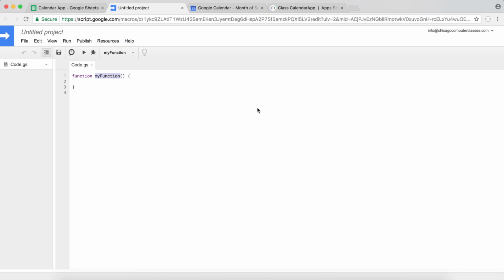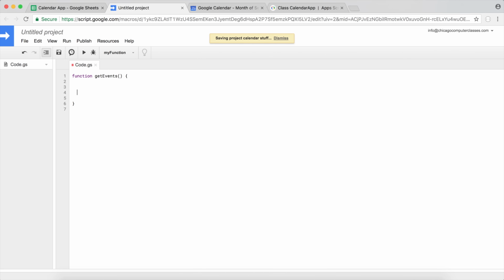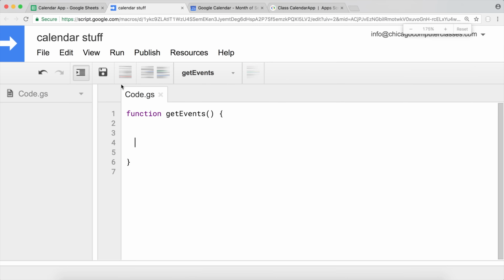I'll go ahead and name this function. I'll call this function get events. As good as any. Save this, and put in project name, calendar stuff. Zoom in, so hopefully it's easier for you to see what's going on here. Now let's go ahead and get started.